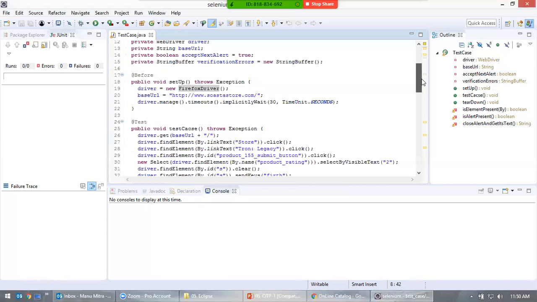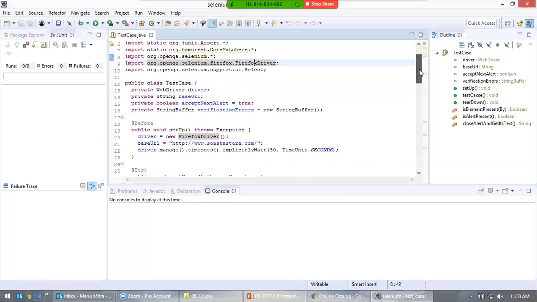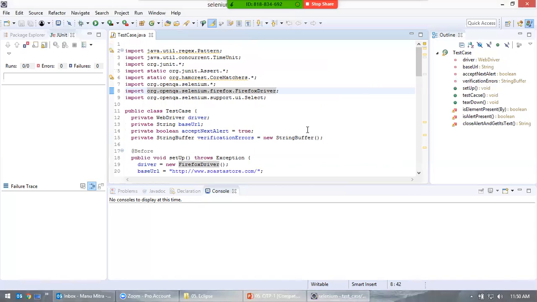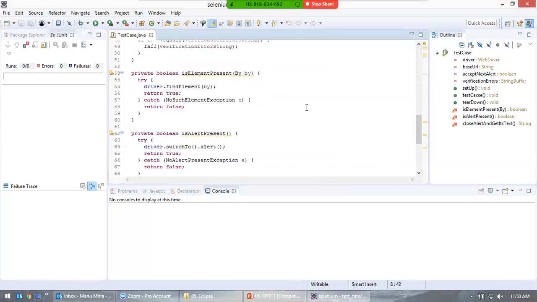So if you see this, this is how the code will actually be. This is for Java. But normally with VBScript, all this will be there in VBScript in UFT.